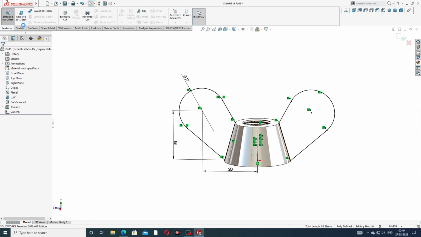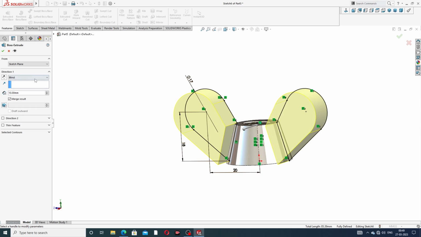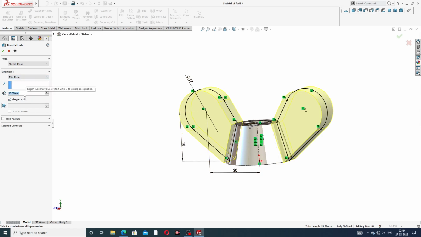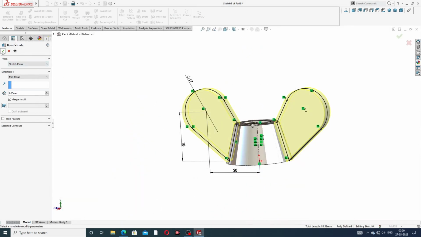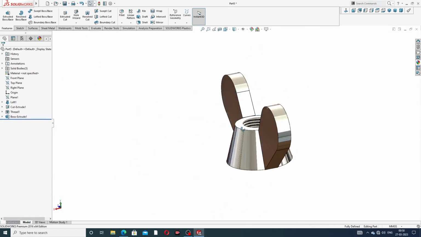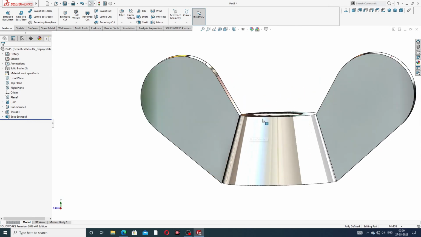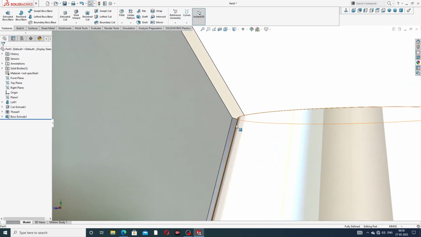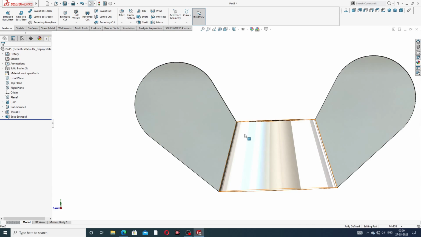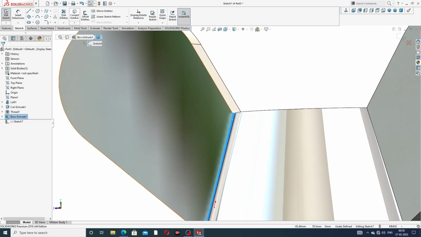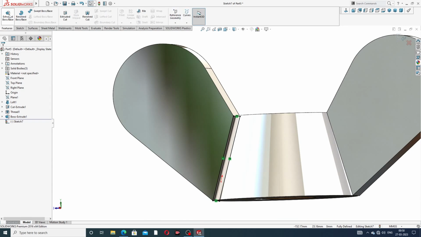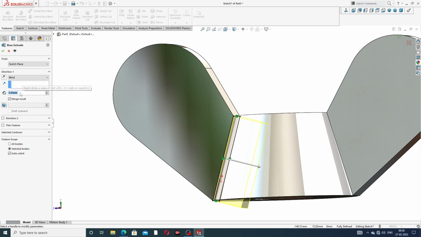Apply Extrude Boss and select Mid Plane, and this thickness is 5 millimeter, because 5 millimeter is correct. Click OK. This wing is also perfect. Some holes are created in this space. Sketch, use Convert Entities and Extrude Boss. Extrude Boss is 1 millimeter, which is correct.